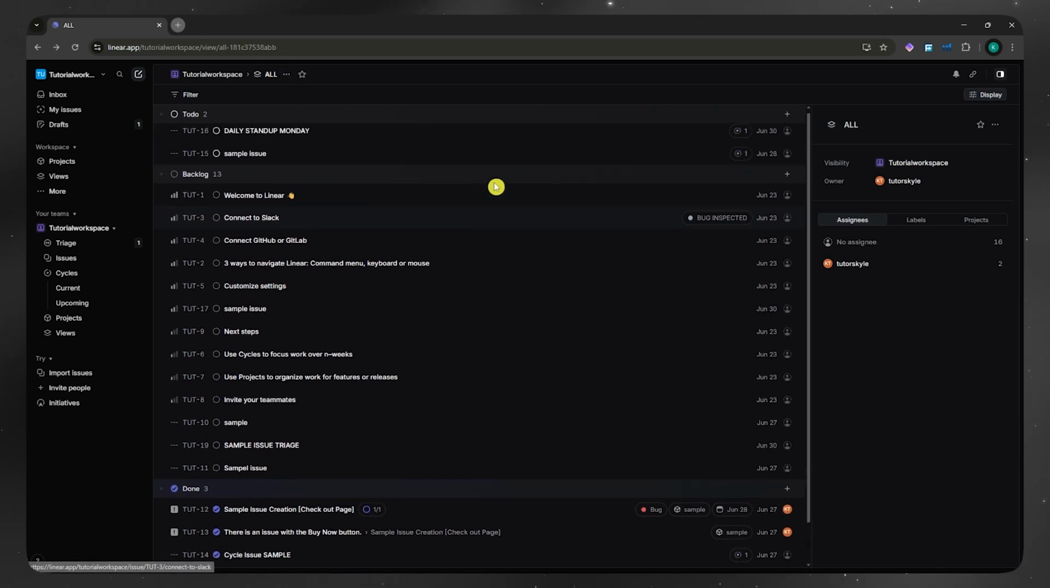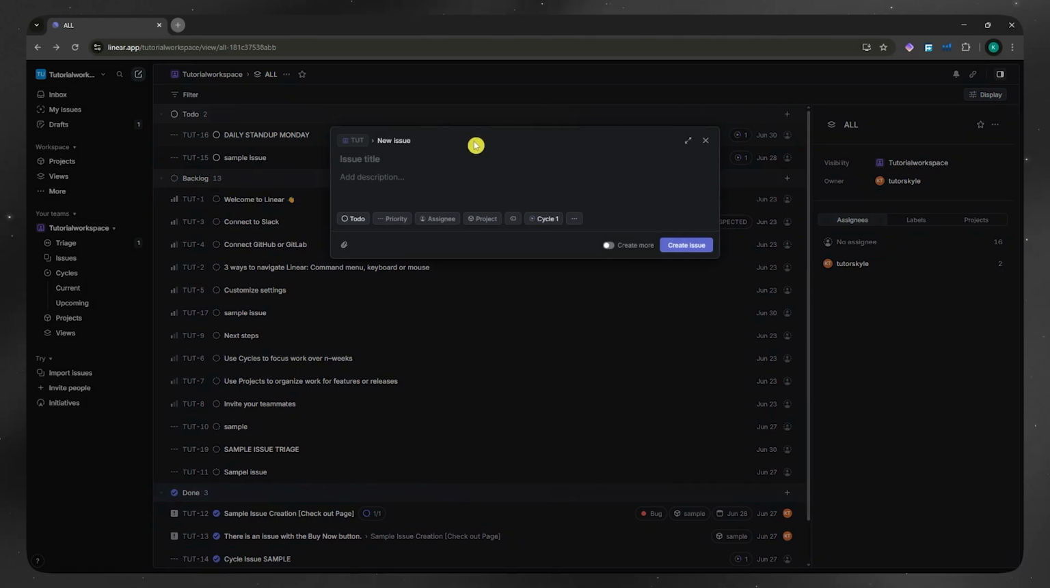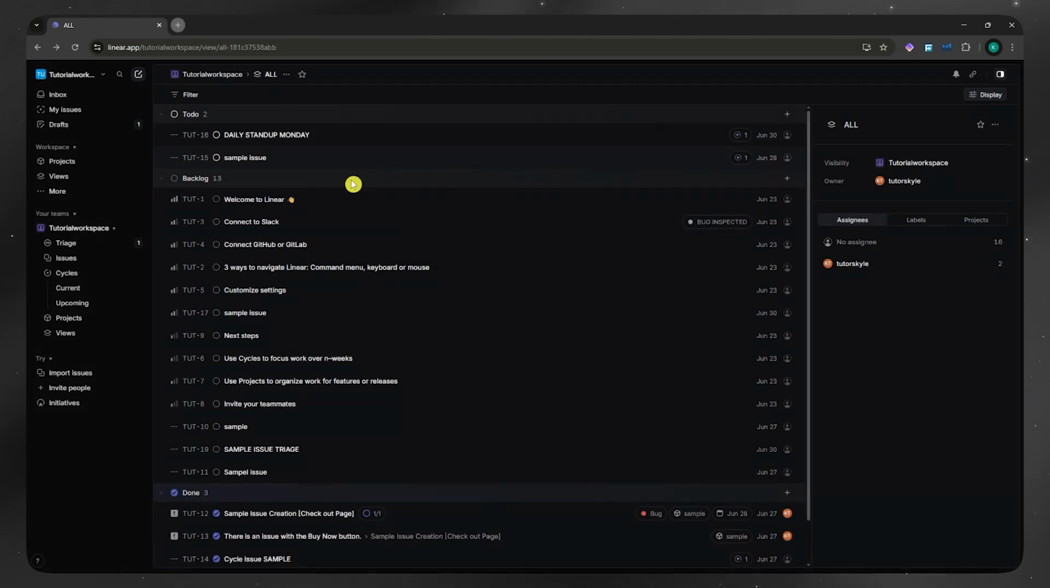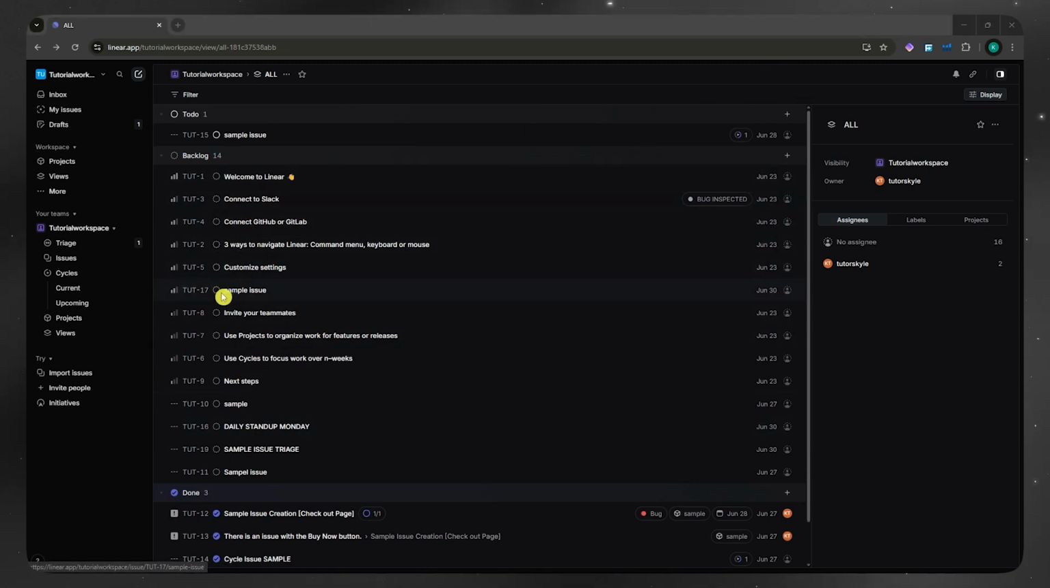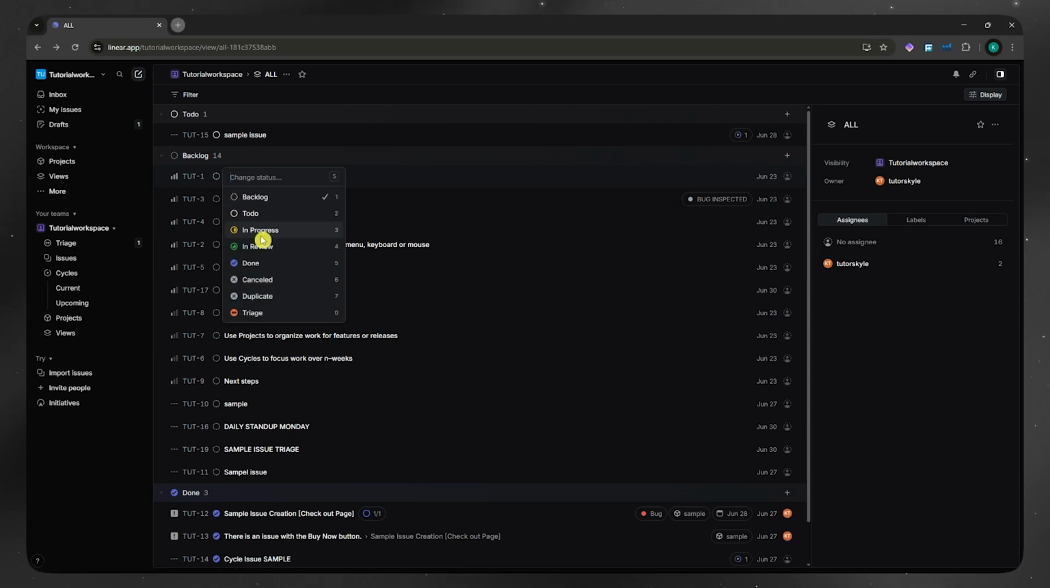From here, you can click on the plus buttons on your views, and then you'd be able to add a new issue. You could even transfer them if you'd like. You can drag them from to do to backlog, and the same goes for every issue here. So feel free to edit your issues, like the status and then the assignees on the right.